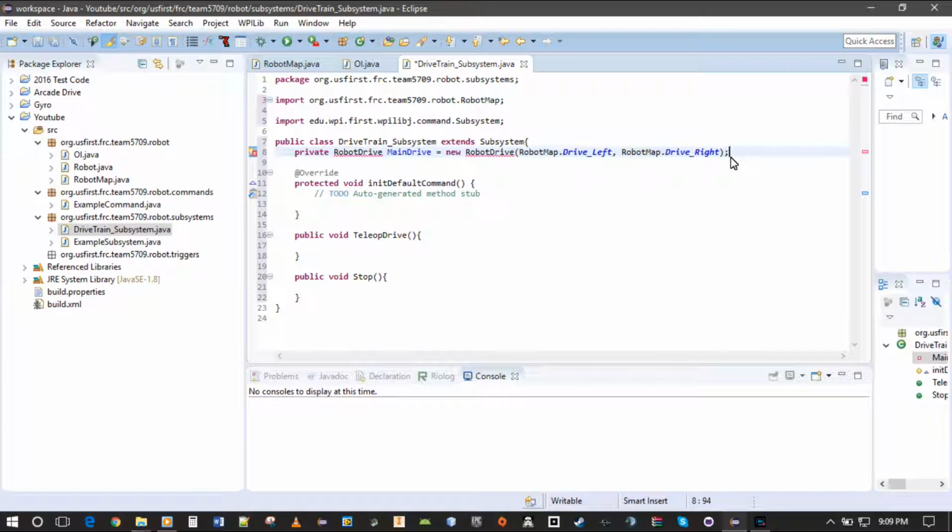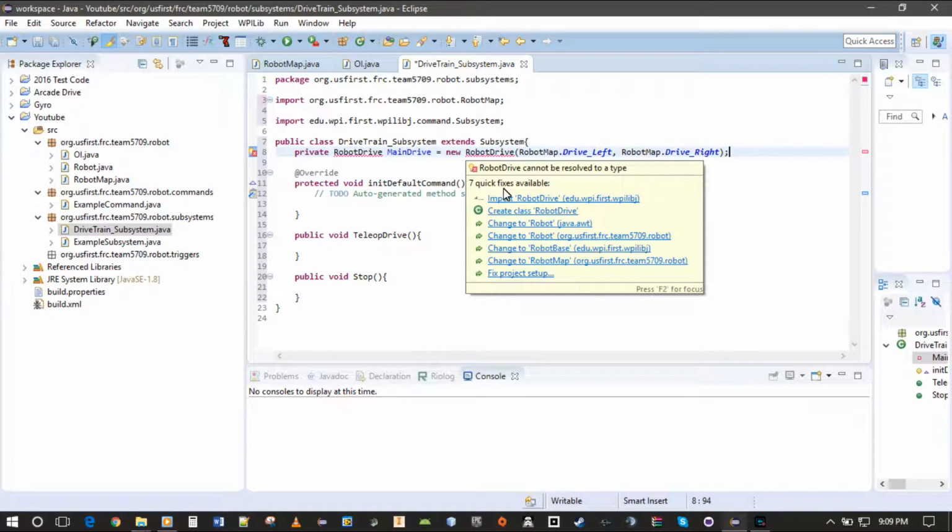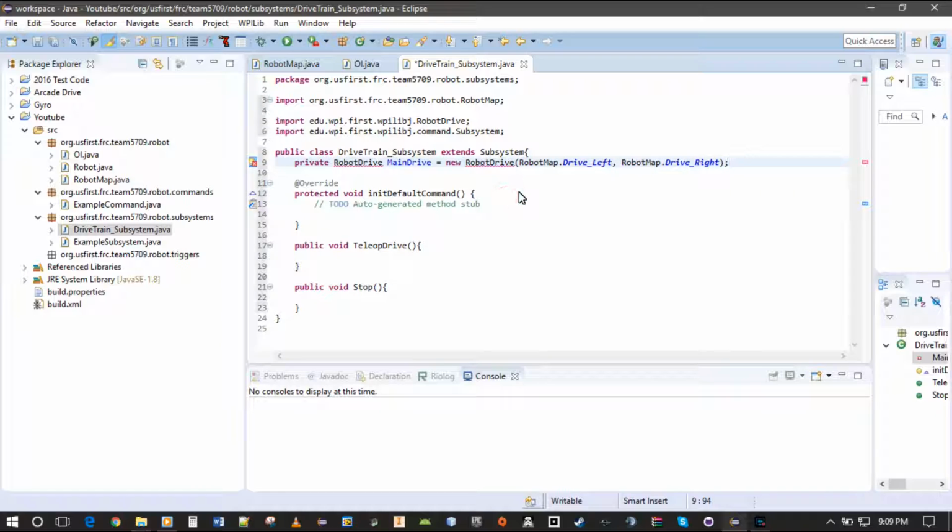Well, you're going to put a semicolon at the end of that. Now these are going to be errors. What you're going to do is click import RobotDrive. So now that's done.